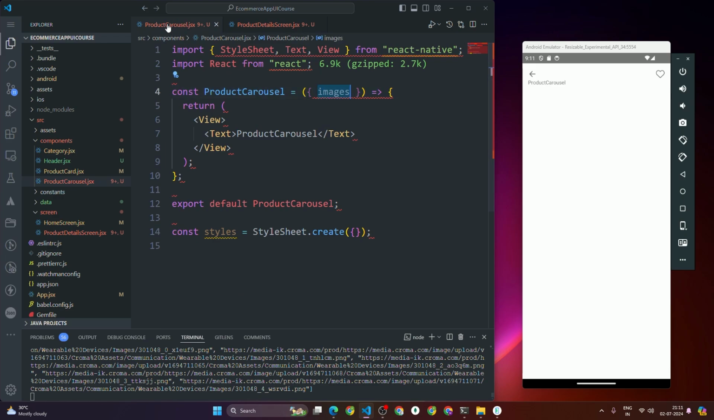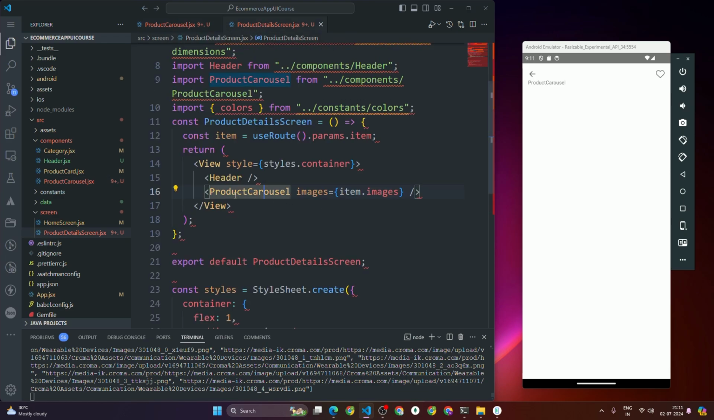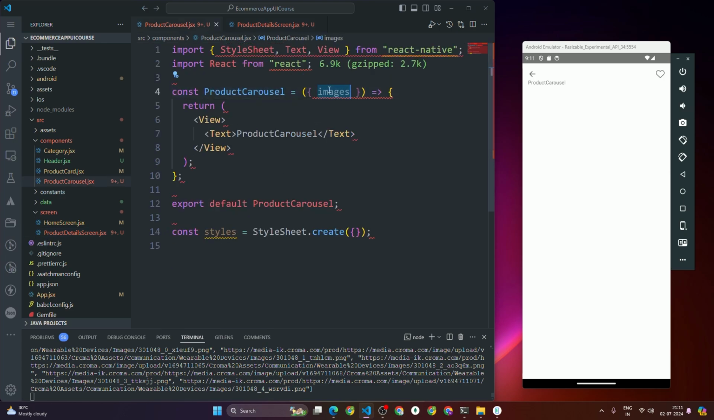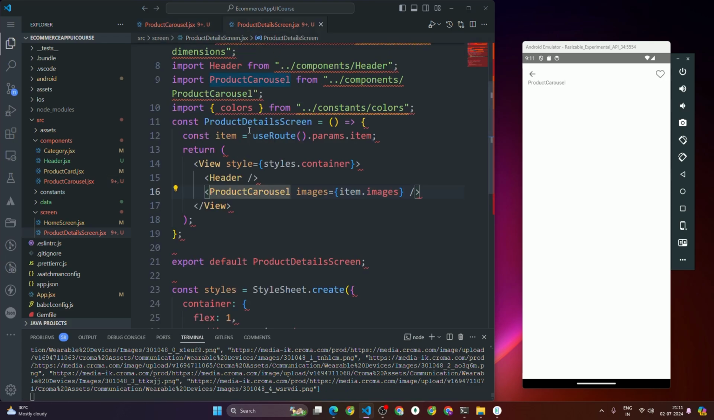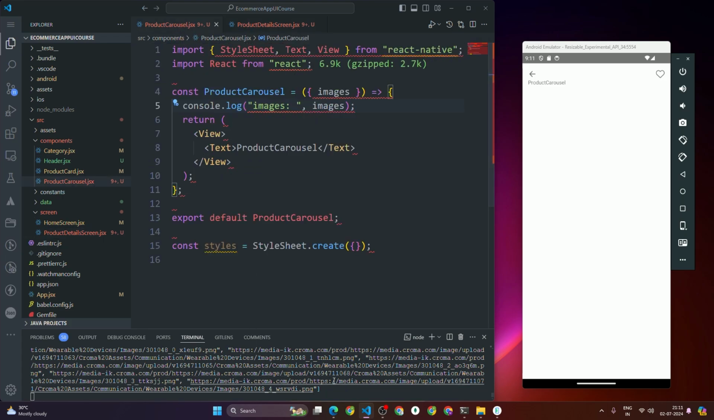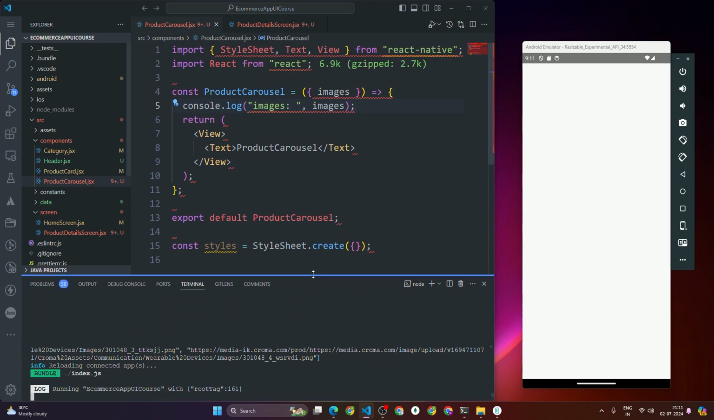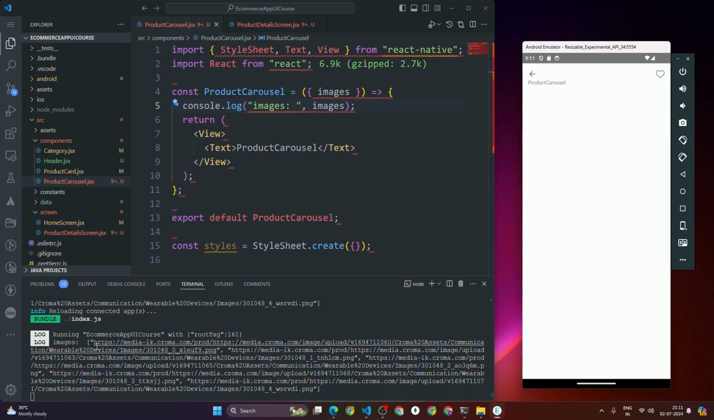So basically what we are doing here, we are passing data from a parent to child component as props. Okay, now if we console here images, let's console the images, and I'm gonna remove the console from product detail screen. Okay, we don't have a console. Now let me reload the app, and let me click on this product. So we are getting the images like this. Awesome.